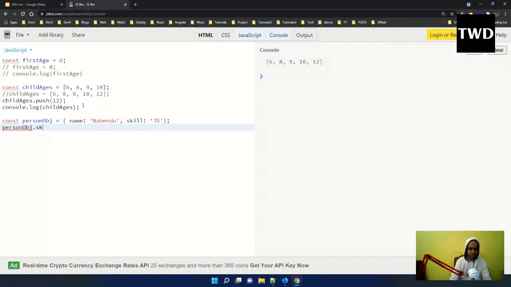So skill, I can update. Object keys are always unique, so I cannot have two skills anyway, it cannot happen. So I can do person object dot skill is react. From JS it will change to react, and it is very much possible. It will not give any error even if it's a constant. And I can add some new key value pair also.